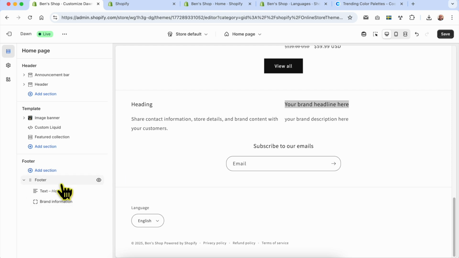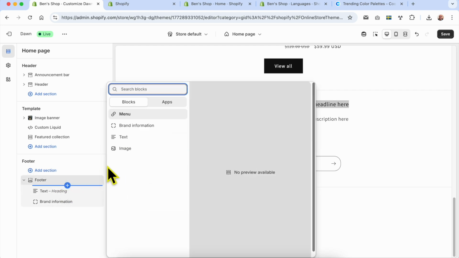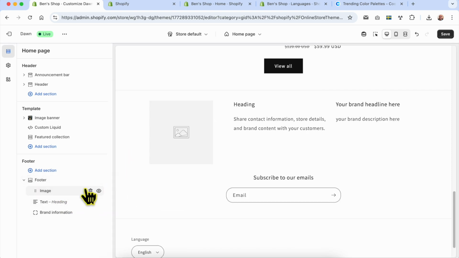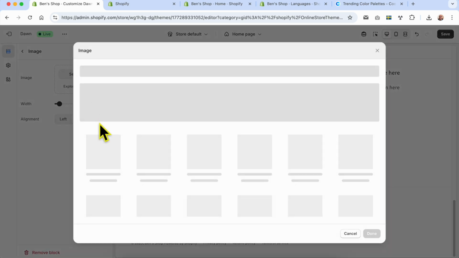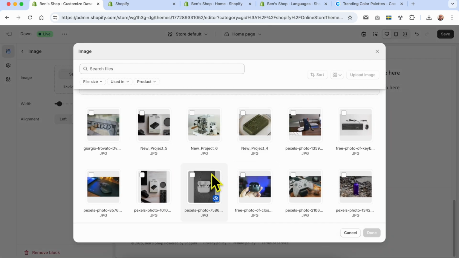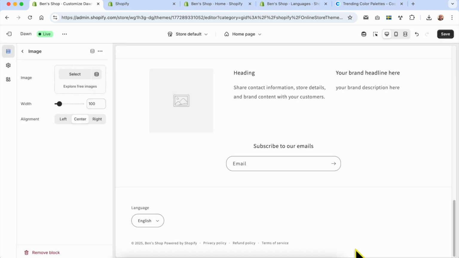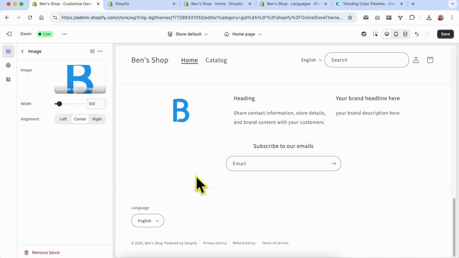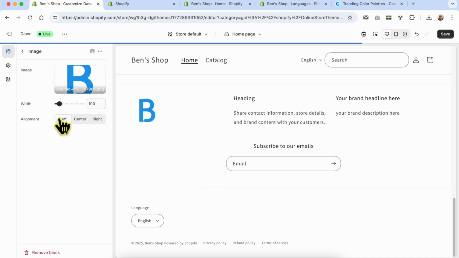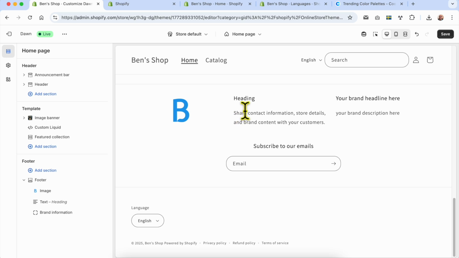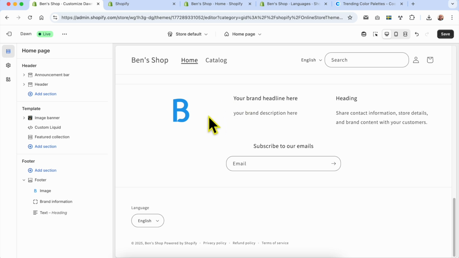Now let's see how to add an image block, and you can even add images. Let's pick an image, for example my logo. Click on done. Let's keep it centered, and add my brand information below it to show them just like that.